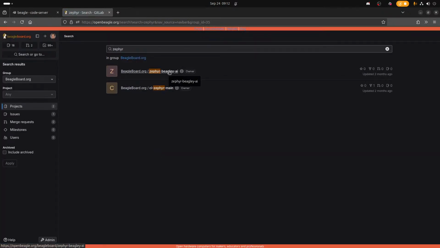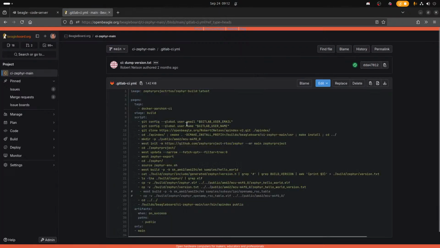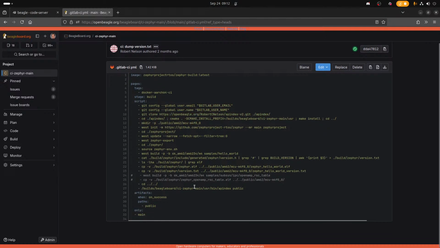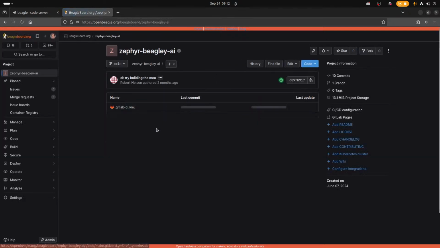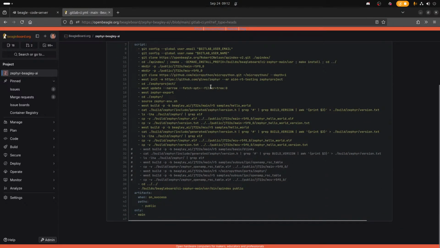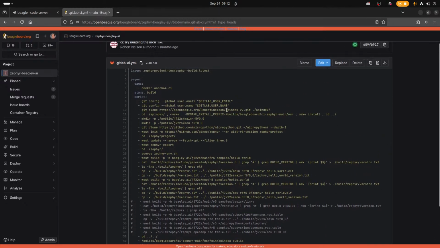Yeah, so there's Zephyr BeagleY-AI and Zephyr CI Zephyr main. So this is just pulling from mainline Zephyr. It's running a West build on it. So that's just a mainline Zephyr build. So that's not it, the one in which they use the fork. The only build is Hello World. I don't think that one's it either.